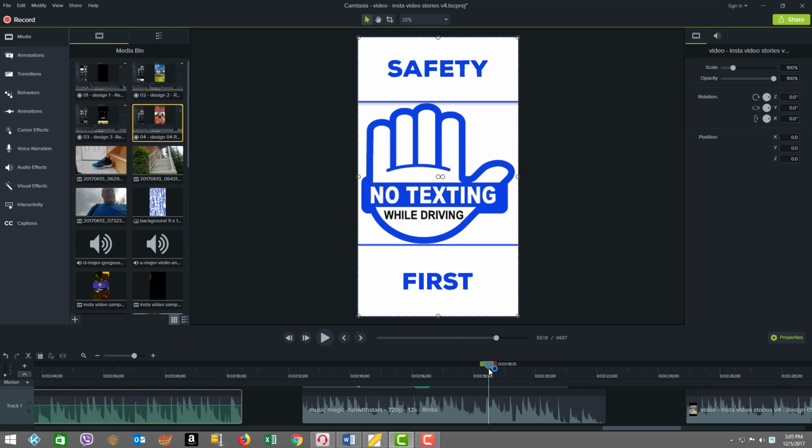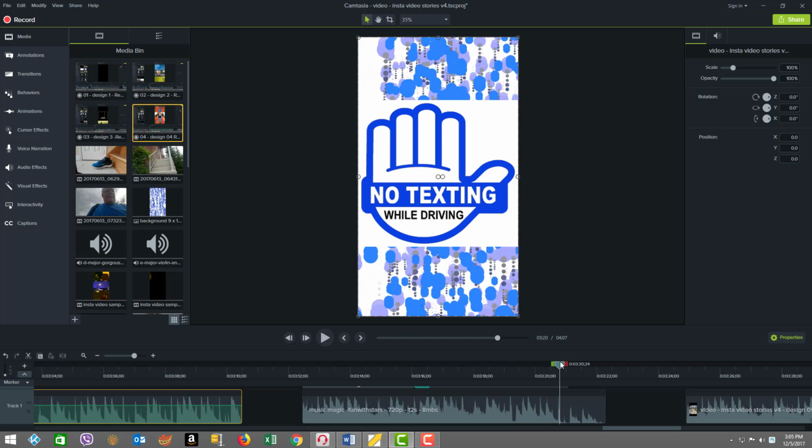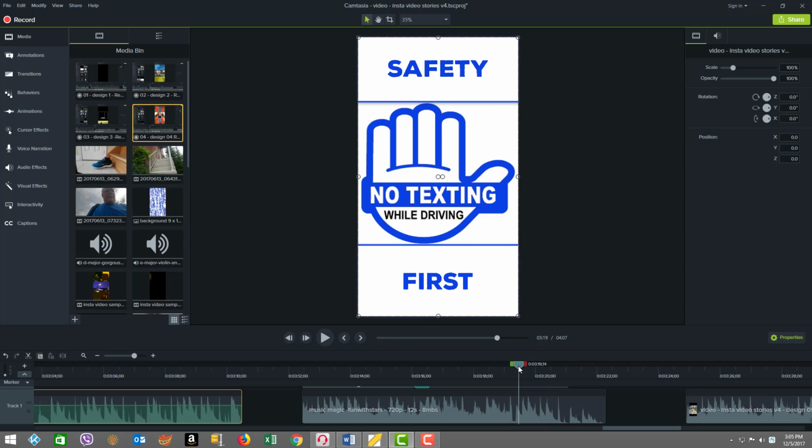As the safety first faded out, the word safety and the first, and then safety, and then the text image, all of that was synced to beats.